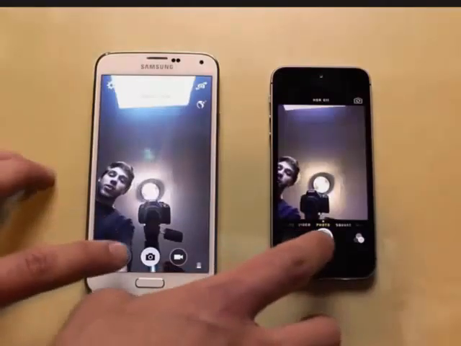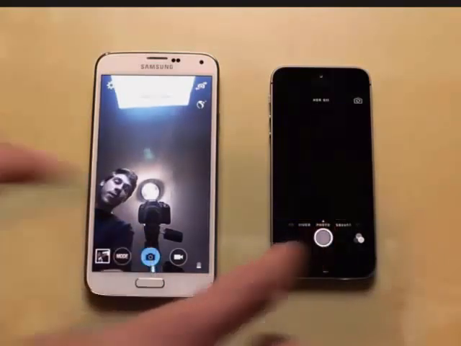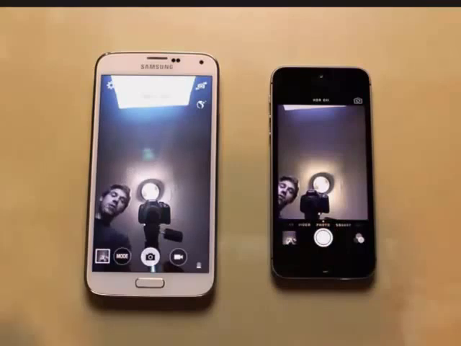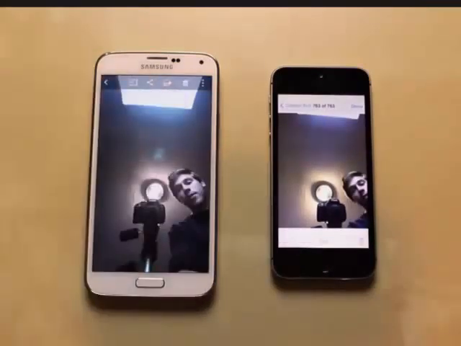I'm also going to take a picture from the front-facing cameras to see how fast it does that. 3, 2, 1. And it looked like it was about the same time. I will go ahead and tap on the pictures right there. And the iPhone loaded up just a little bit faster than the Galaxy S5 did.